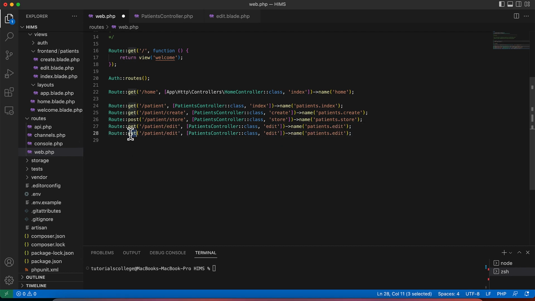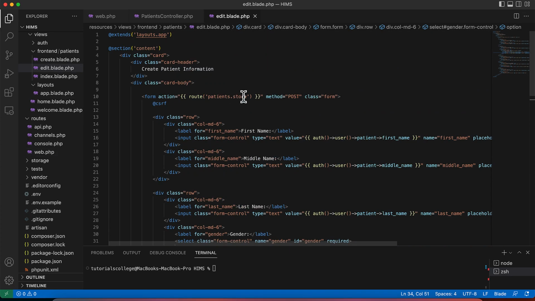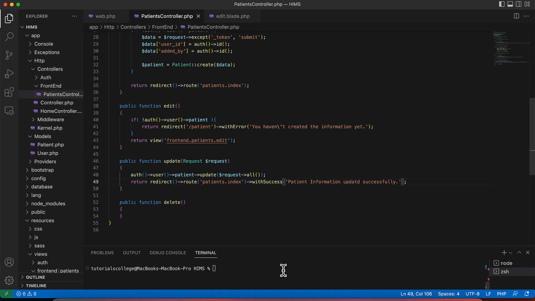Once again, we are going to make a post route. This time the route will be the same, but it is not going to conflict because this is the get route and this is the post route. So we will update the method and route name and leave everything as it is. We have updated these parts, and let's copy this to be updated to our route in the form. I think everything looks good.